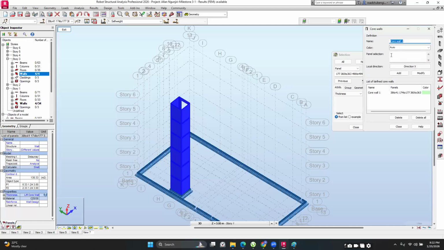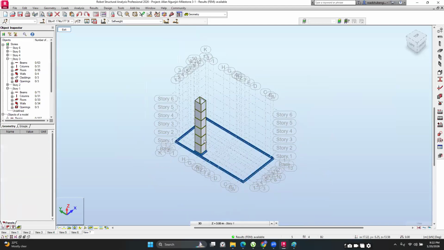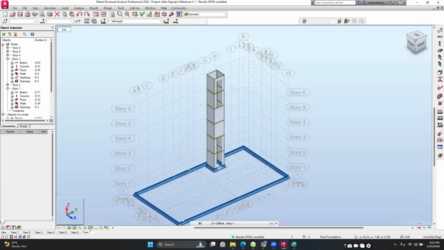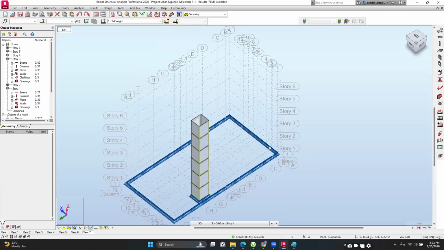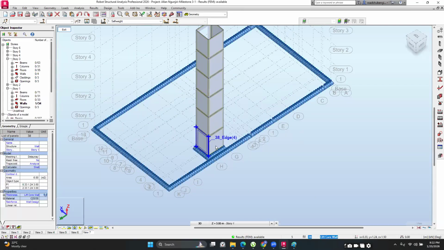Then you paste the number here and add it. You should see the panels listed here as core walls. All right. So once you do that, you're good to go. The next thing that I want us to do is to design the walls themselves. So we can start with the ones at the bottom.